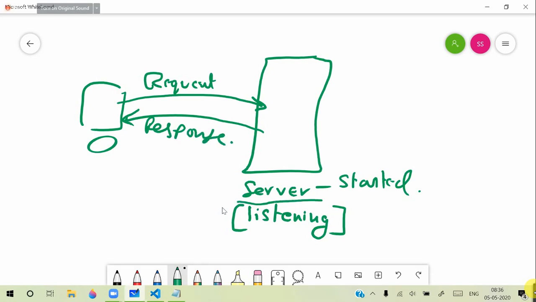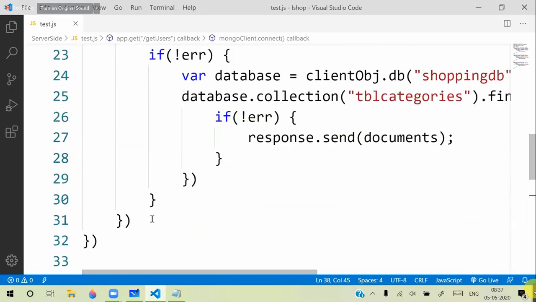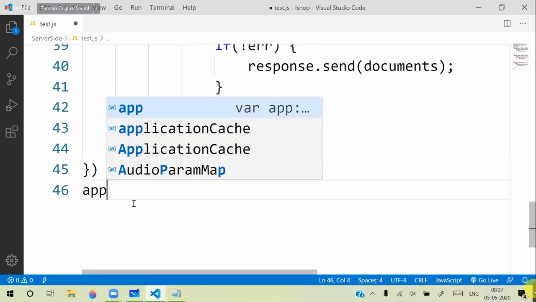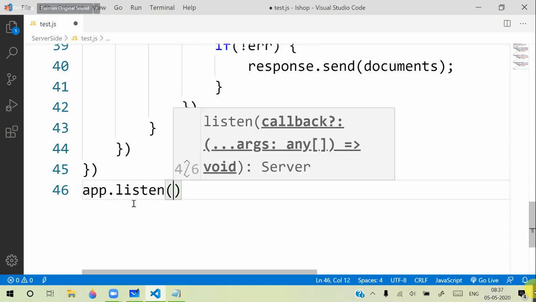So server should start listening. After writing the server, it should start listening. That means after writing all these methods, we have to write app.listen. That means our application starts listening, so clients can make a request and our application will send a response. And you have to tell it which server and port number to listen on.